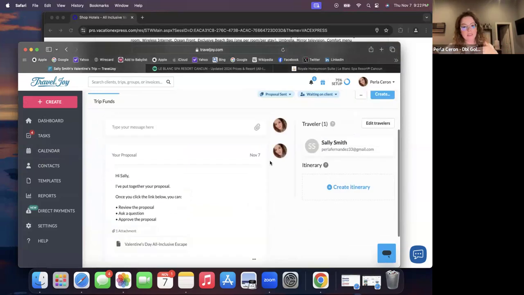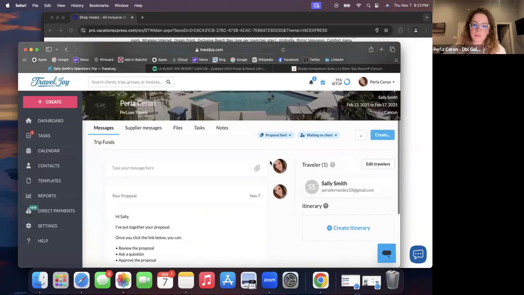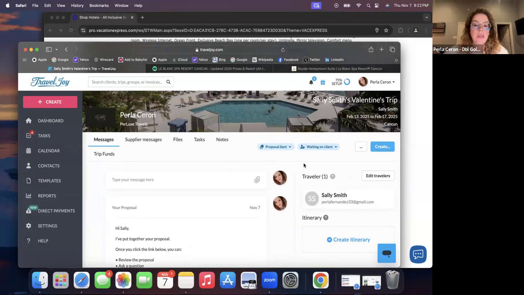Now let's say that Sally approves this, and now we're going to create an invoice so that Sally can authorize the deposit. So we'll go to create again, and we're going to go to invoice supplier, not direct. Direct is when you are accepting payments on the platform, just like this says here, direct payments. If you decide to do that, that's on you. I personally would not recommend it. It's just easier to do the supplier.